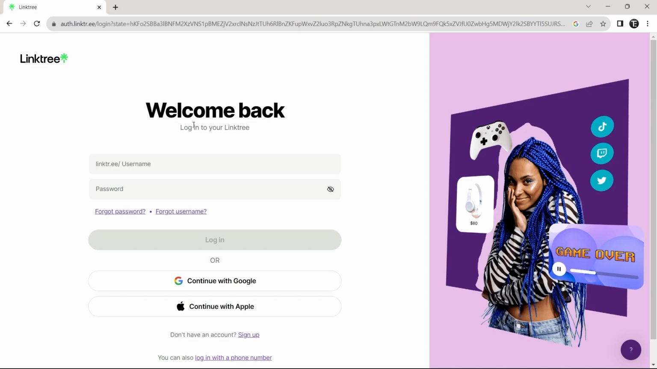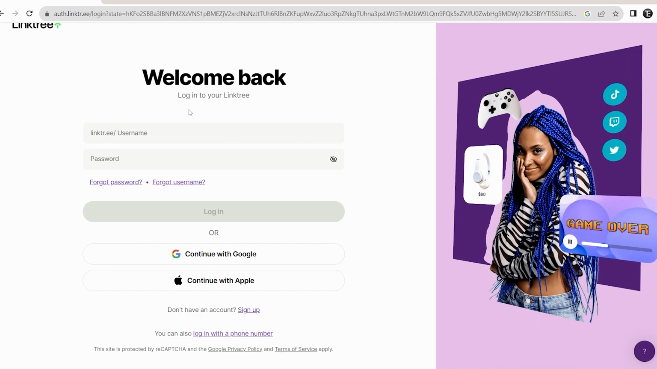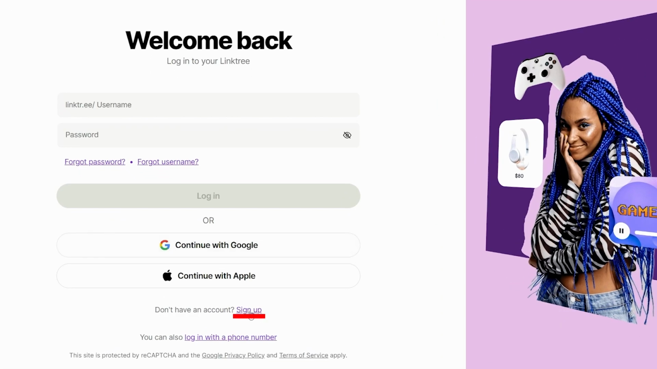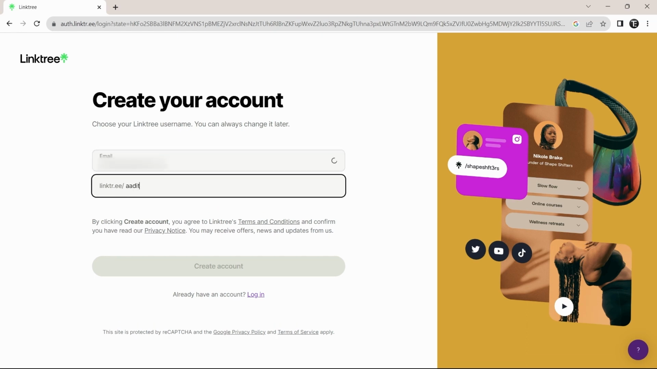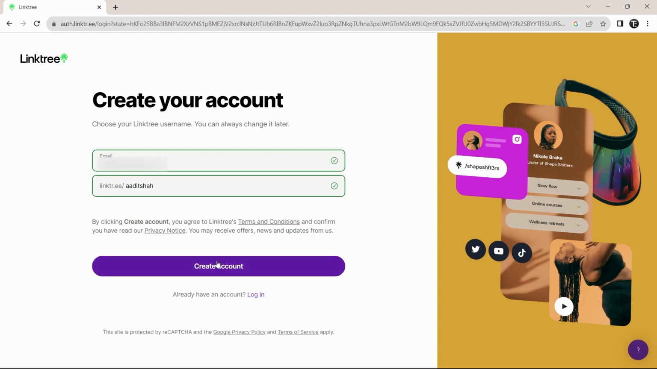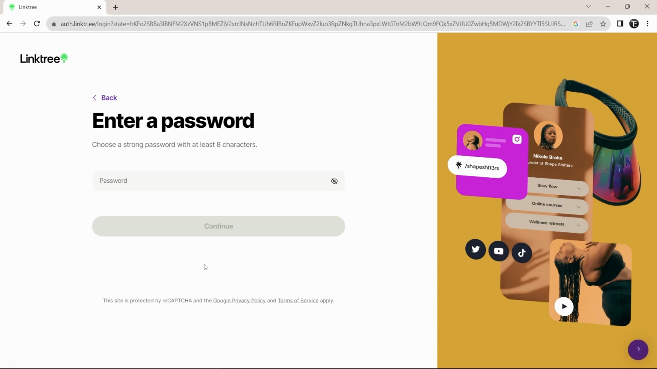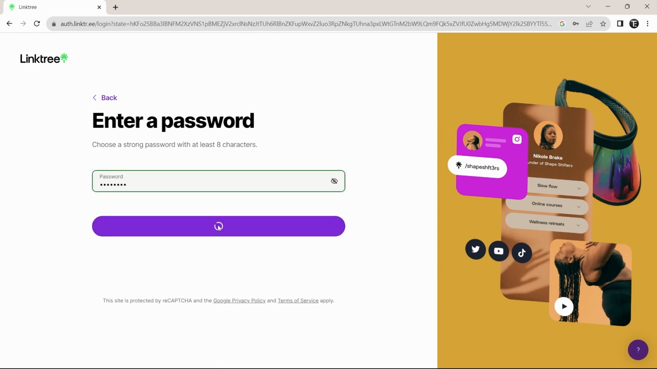So now, if you've created an account before, you can just enter your Linktree username and password, or else, if it's the first time, then you'll have to sign up. So to do this, just click on Sign Up, that's over here. And now, we need to enter our email ID and our Linktree username. Then click on Create Account. After that, enter a password and click on Continue.